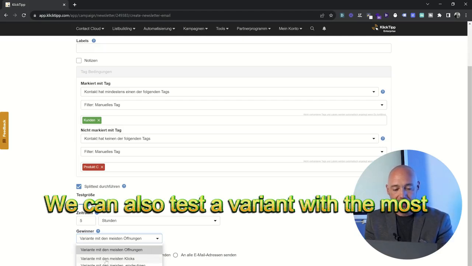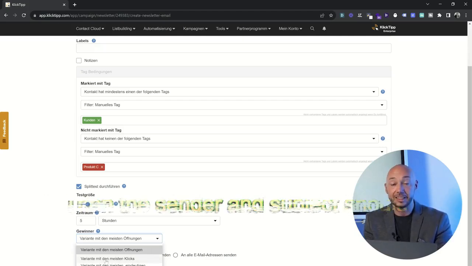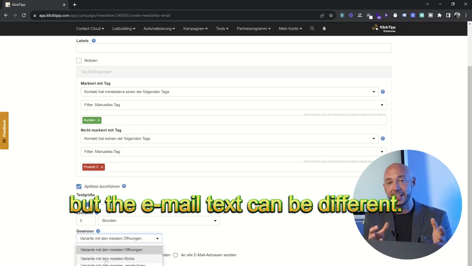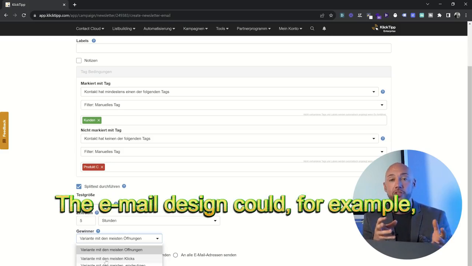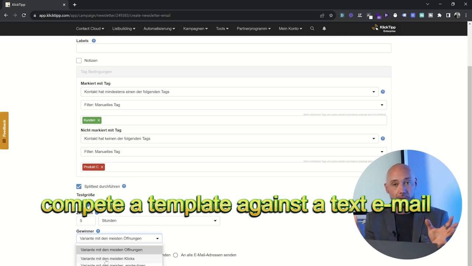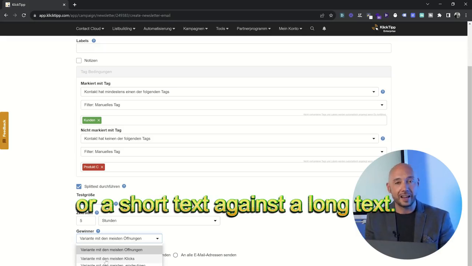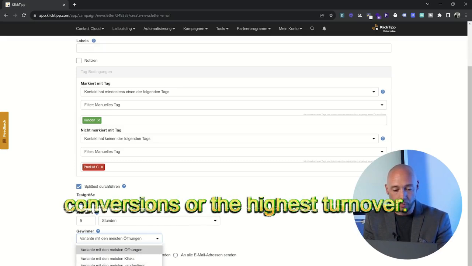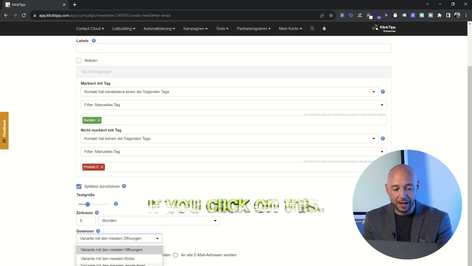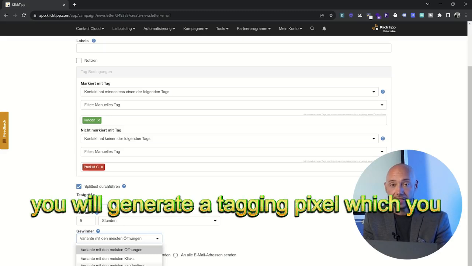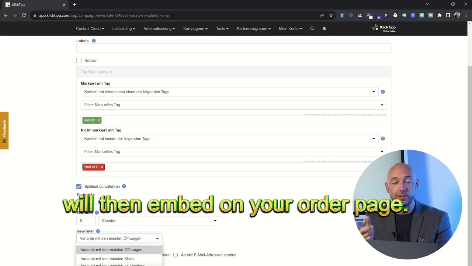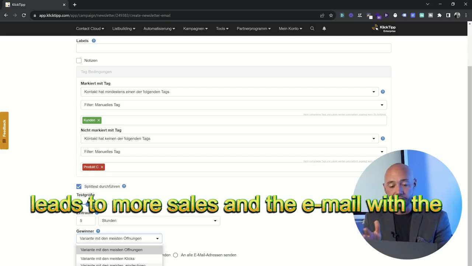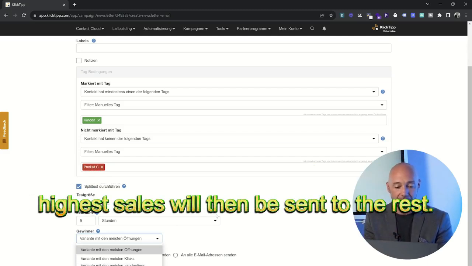We can also test a variant with the most clicks here. Then the sender and subject should definitely be identical, but the email text can be different. The email design could, for example, compete a template against a text email or a short text against a long text. We also have the option to track the variant with the most conversions or the highest turnover. If you click on this, you will generate a tagging pixel, which you will then embed on your order page. Then you can even measure here which email leads to more sales, and the email with the highest sales will then be sent to the rest.